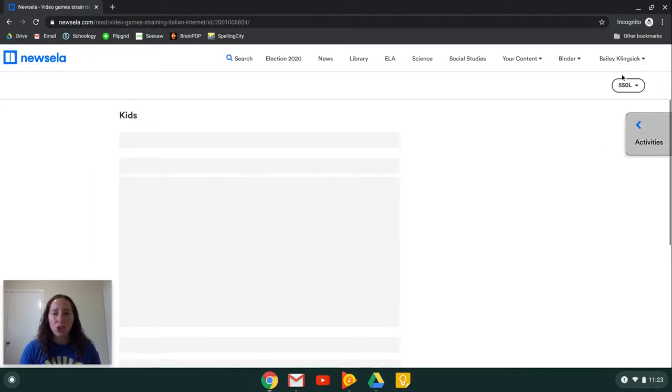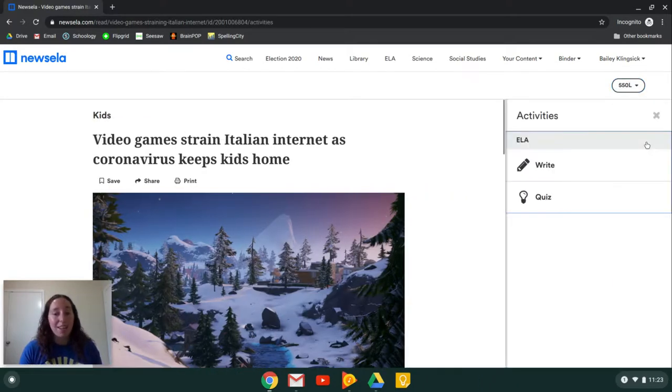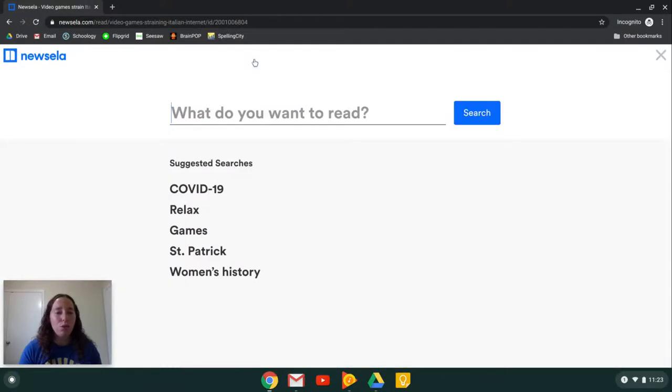How to change the reading level with this button right here, this number. Change the reading level, not the content, but the reading level. And then I showed you how to find activities for that article, and then also how to search for a specific topic that you want to read about. That is basically how we use NewsELA. I hope you guys are really excited.